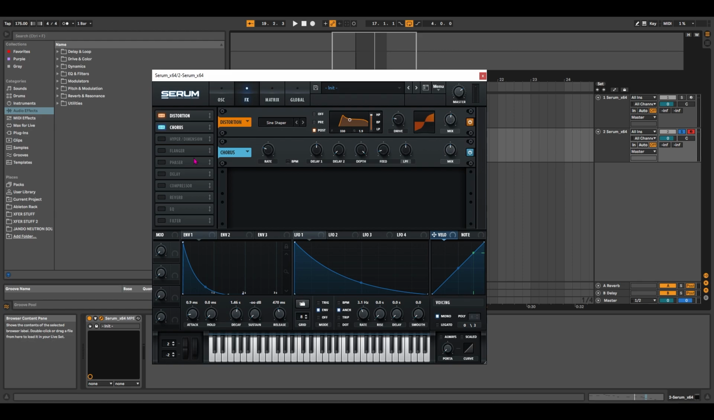Next we're going to go on to the chorus. We're going to leave everything as is other than the LPF, which we're going to push all the way up, and then the mix, which we're going to bring all the way down. And then we're going to grab a macro and put that on the mix of the chorus there. And then we're going to push that macro up to about 25%.